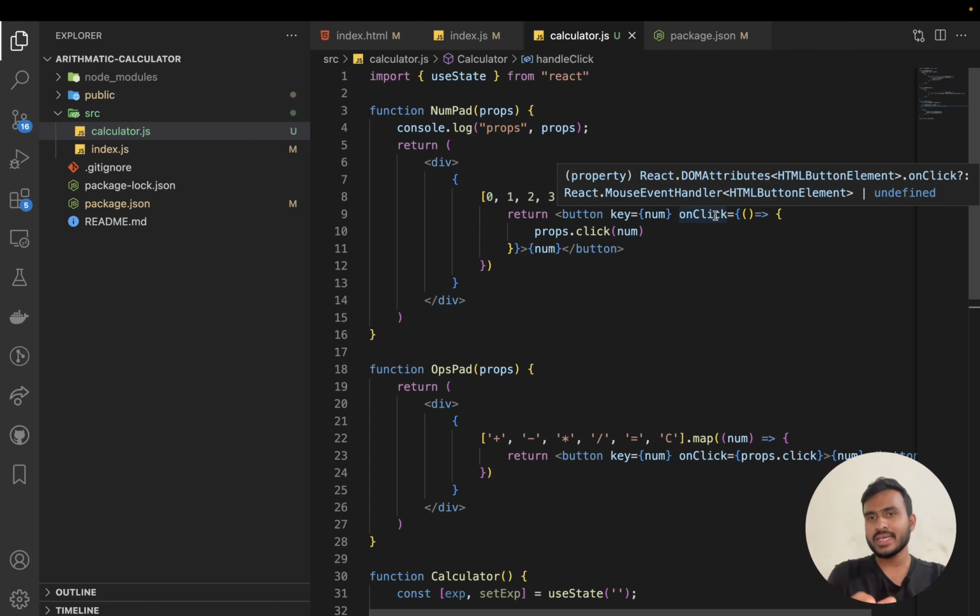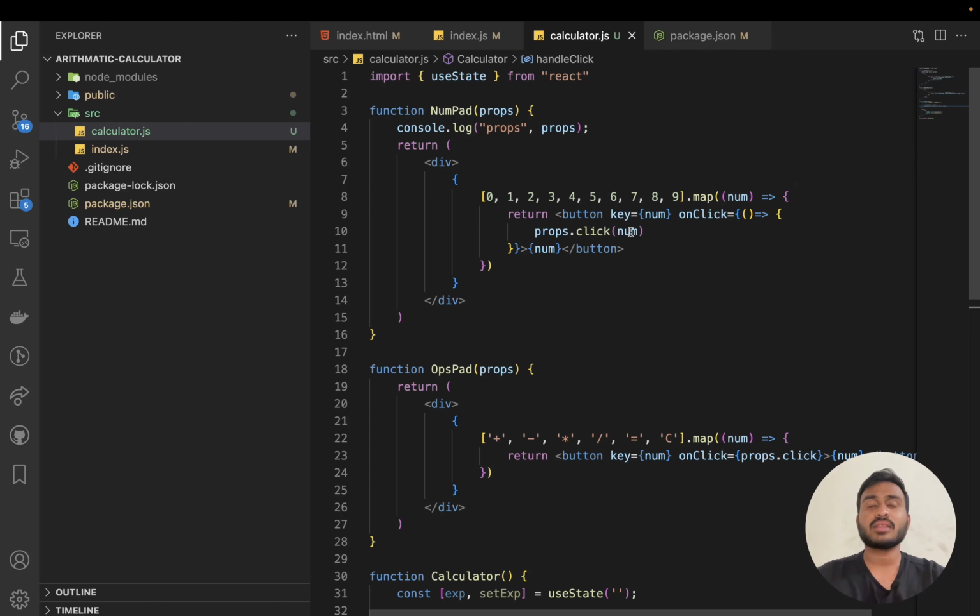Okay, now in our case we don't need to do anything with the event object. All right, our use case is a little bit different. We need to actually send the number to our click function. Whatever number is getting clicked, that number we need to send to our click function. That's why I'm wrapping this props.click call inside another arrow function. Now this arrow function is going to get the event object as an input, which we are not using anywhere, but while calling click function I'm sending number to click.